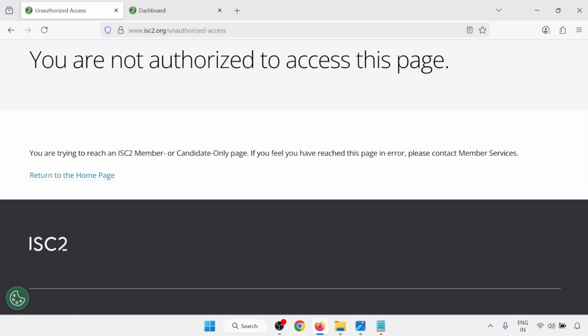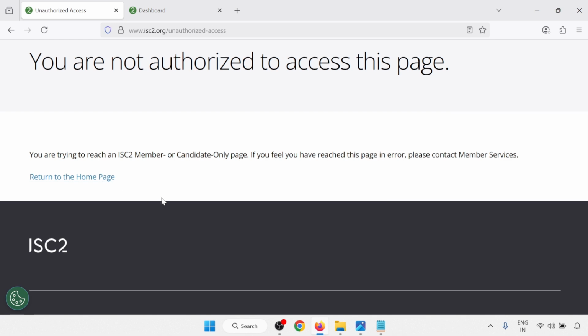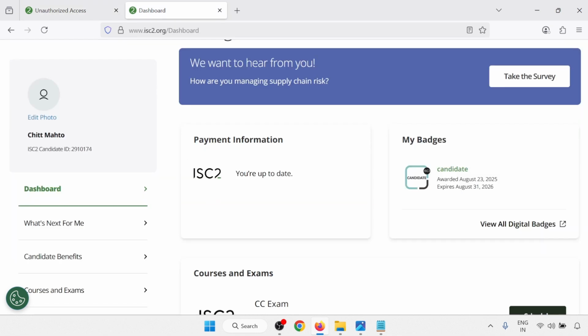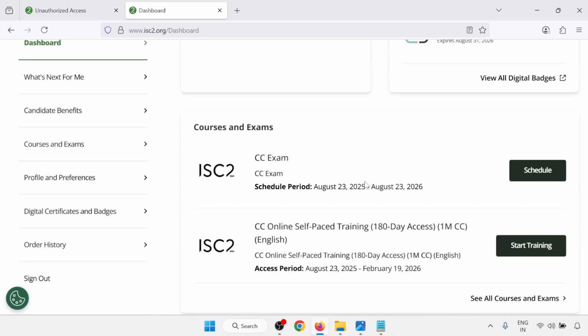Number or candidate. If you fail to reach the page, please continue. Okay, so in the dashboard, we are able to see this. The schedule period is August 2025 to August 23, 2026. Between that, we can schedule. So I'm going for the schedule.